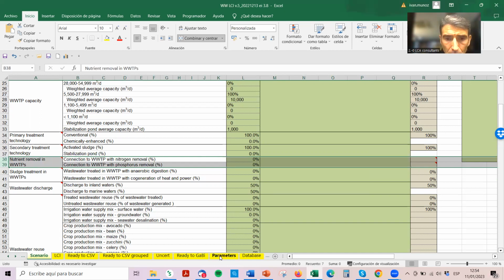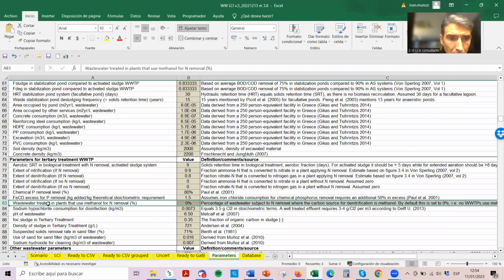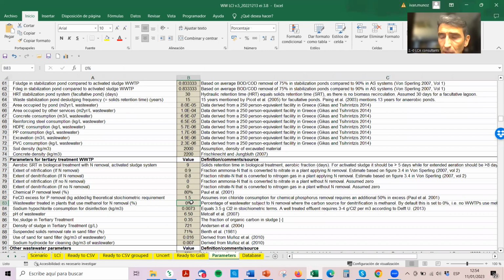So if we jump to parameters, you will see that there's a field for wastewater treated in plants that use methanol. And so you can still define here a value. As a default is 0. Also bear in mind that this percentage will only be applied for plants that have tertiary treatment.